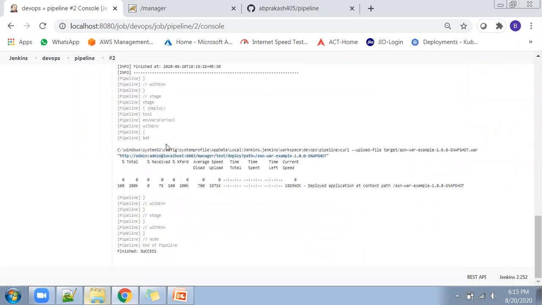Once the build is successful, what will it do? It will deploy. So the deploy stage is being called. Using the deploy stage, it is uploading the file to Tomcat at this location. You see, the Tomcat upload is completed. You can see it deployed the application at context path ASN for example 100 snapshot and the build status is success.